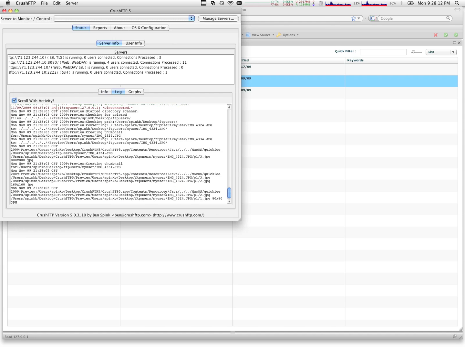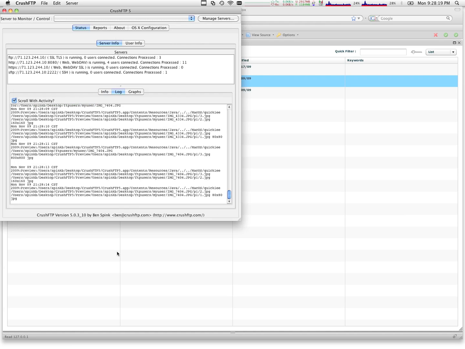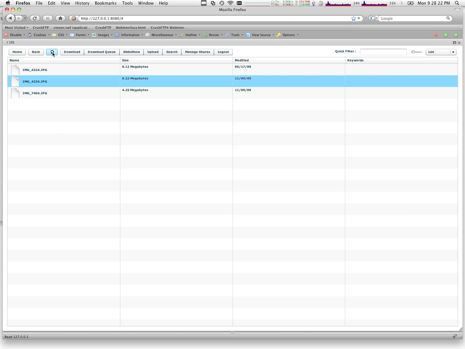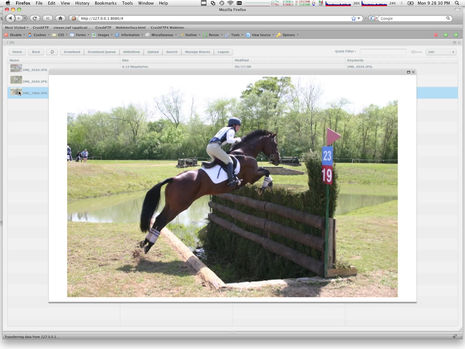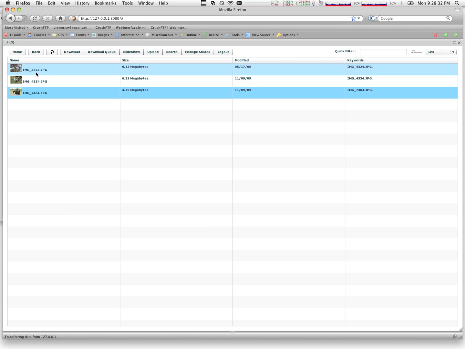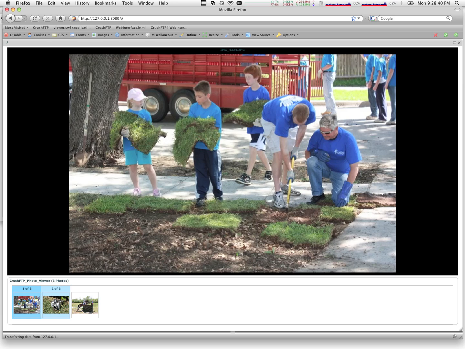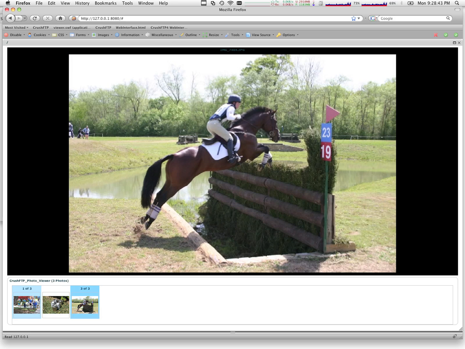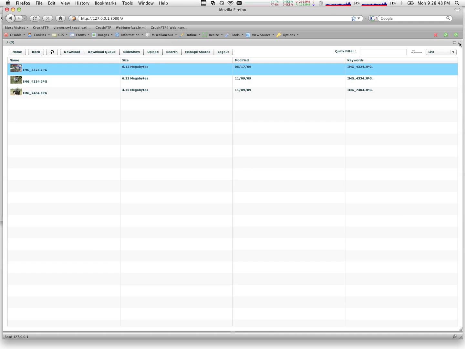So if we look at our log, we can see that it's processing the images that we've uploaded so that they'll have thumbnails now. Okay. Now if we hit the refresh button, now we see miniature thumbnails of all the images that we've uploaded. And if you want to see a larger thumbnail, just double click and you can see a quick preview of the images that are here. Additionally, there's a slideshow functionality, so we can click on slideshow and we can see images in a slideshow format.